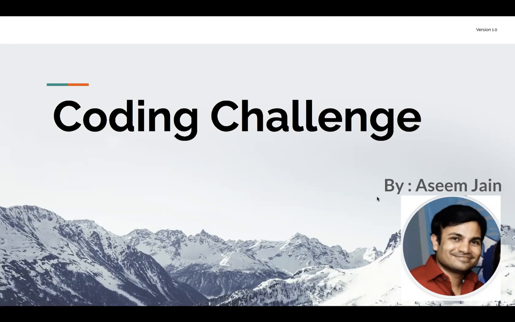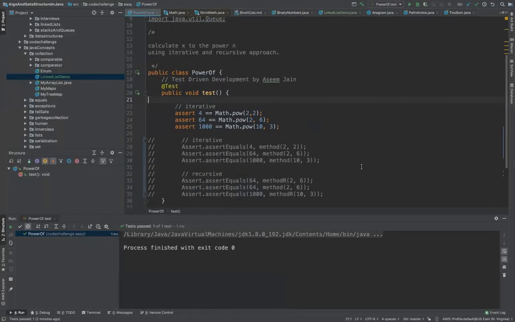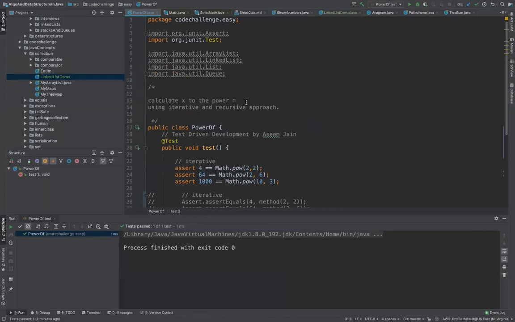So in today's video, we are going to code the power exponential function using the iterative approach and also the recursive approach. So let's do the coding. Our challenge is that you have been given a number x and you need to make the power of n.